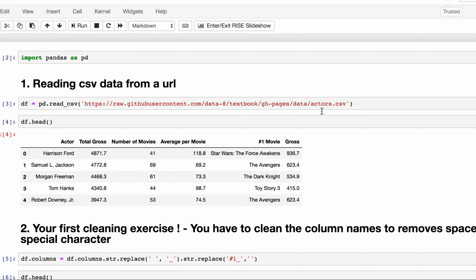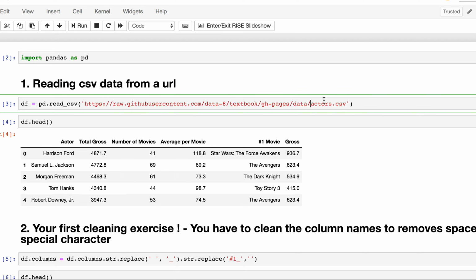The first concept I'm going to teach you, which is relatively new, is to import data from a CSV file coming from a URL. A URL is what you type inside a browser, so it starts with HTTP or HTTPS. It really doesn't matter, but it typically starts with HTTP. And then I have content in a CSV file stored somewhere else on the internet. So actors.csv, I'm reading that into my data frame.